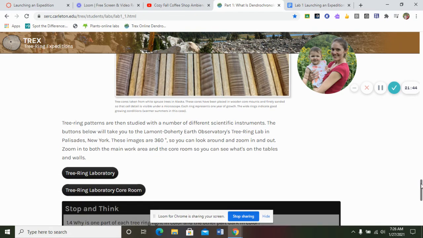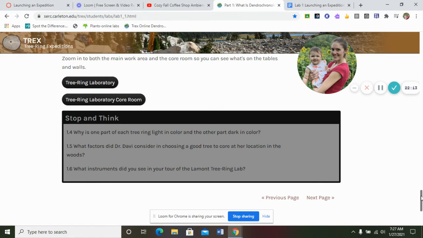Tree ring patterns are then studied with a number of different scientific instruments. The buttons below will take you to the Lamont Doherty Earth Observatory Tree Ring Lab in Palisades, New York. These images are 360, so you can look around, zoom in and out, zoom in to both the main work area and the core room so you can see what's on the tables and the walls. And then we'll finish off these questions here.